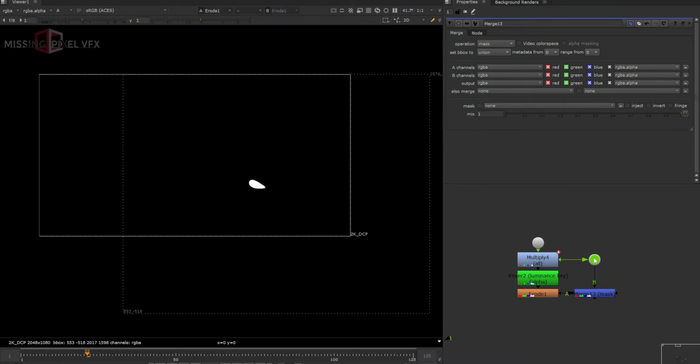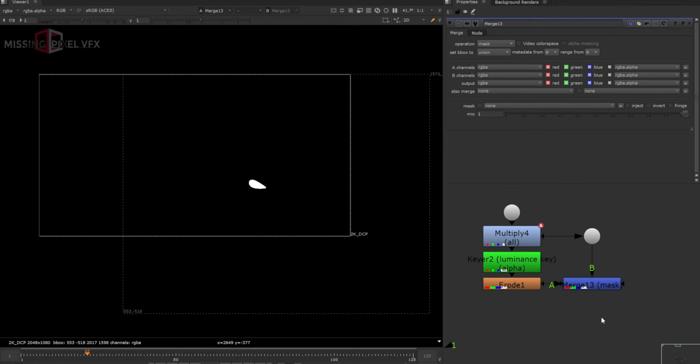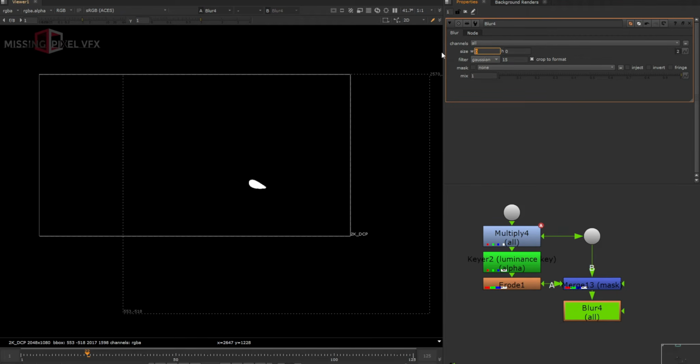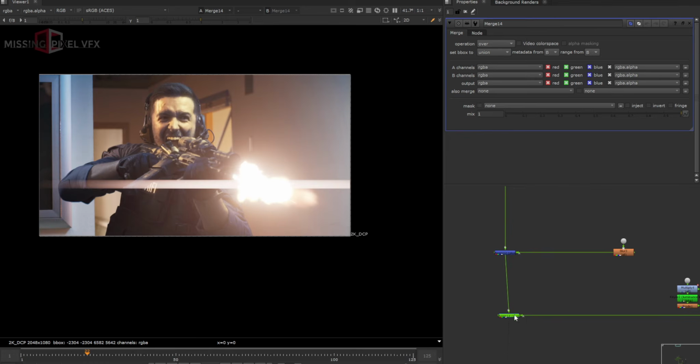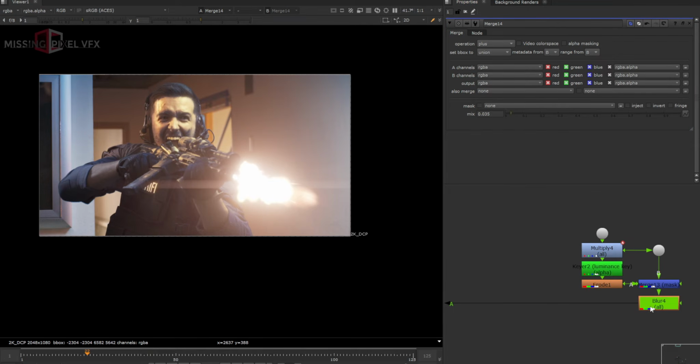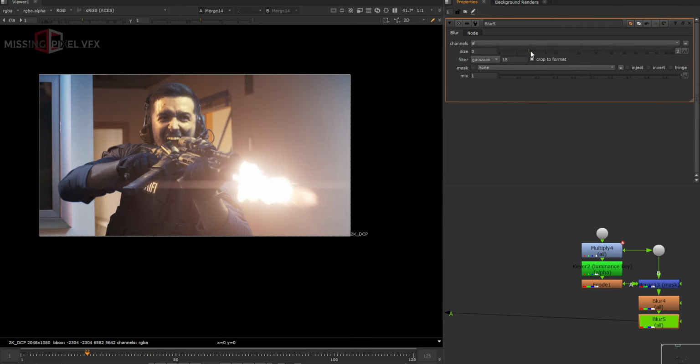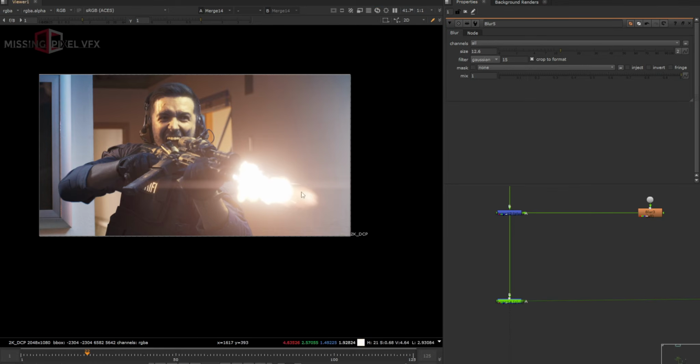So we have this alpha and we have this muzzle flash. We're just masking it to get this kind of dot, and I will blur it only on the width, like 1000, and just merge it on the shot and keep it on plus mode, and the value should be very low. And I will add a blur node one more time here, just a little bit of blur, so we get that kind of lens flare here.